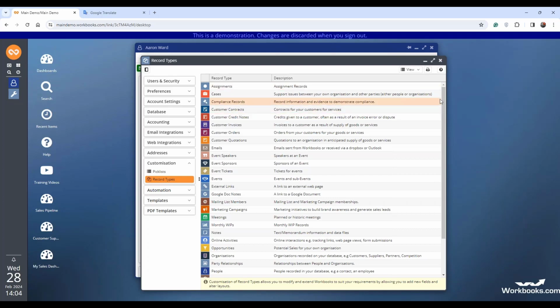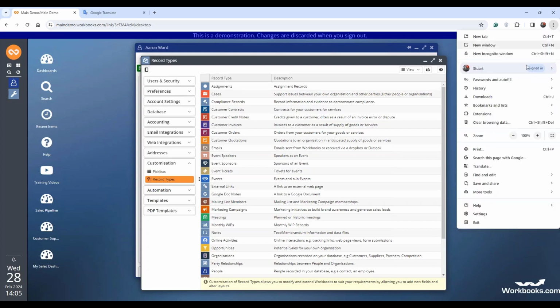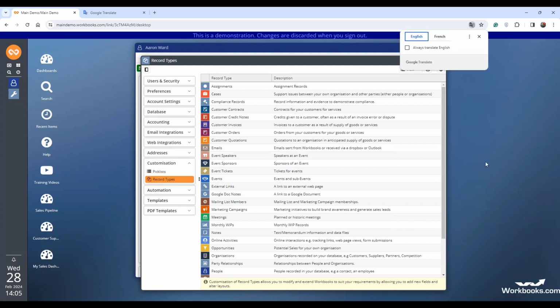I'll leave these records open. And now I just have to click on the 3 dots in here. You see this option for translate. So let's click on it. The plugin appears.